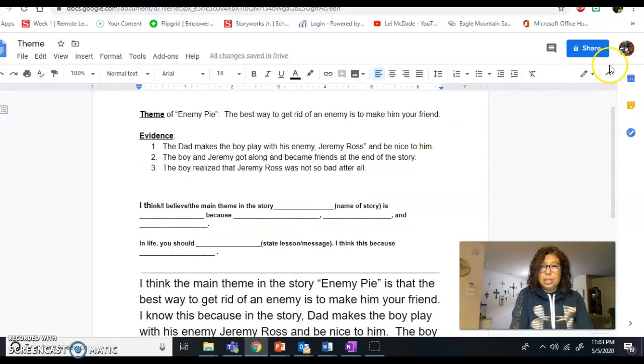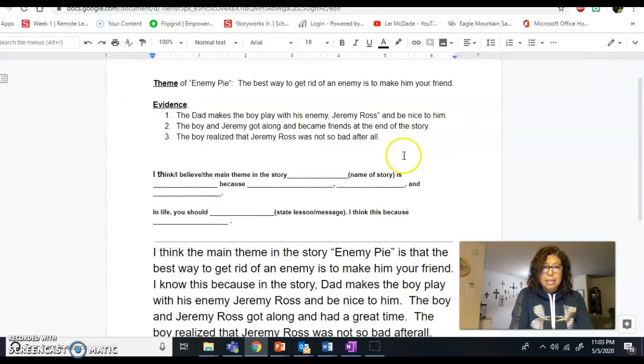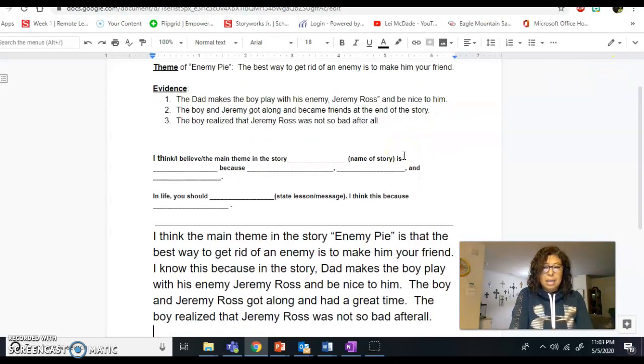Again, this is what it looks like. If you want, you can go ahead and pause it at this time and you can see the example. Remember, for your performance task, you're not going to copy this because this is our example story, but you're going to do it over your own story.